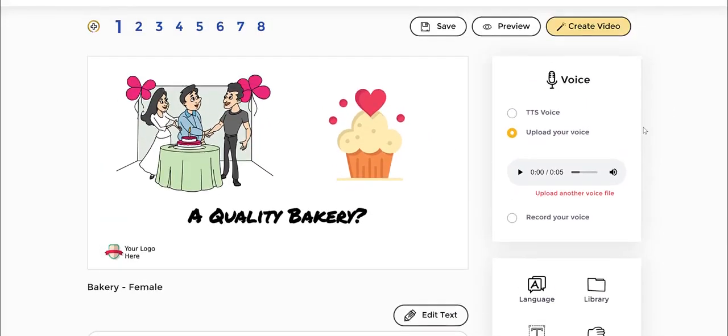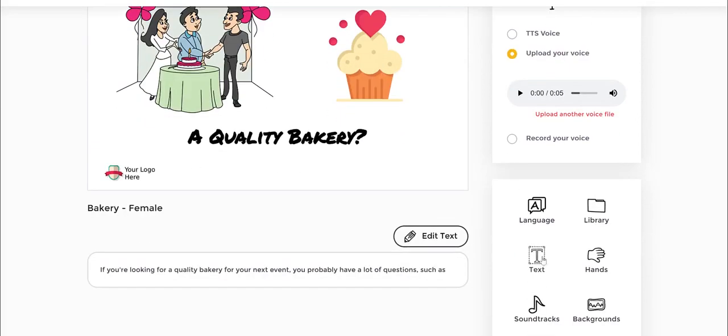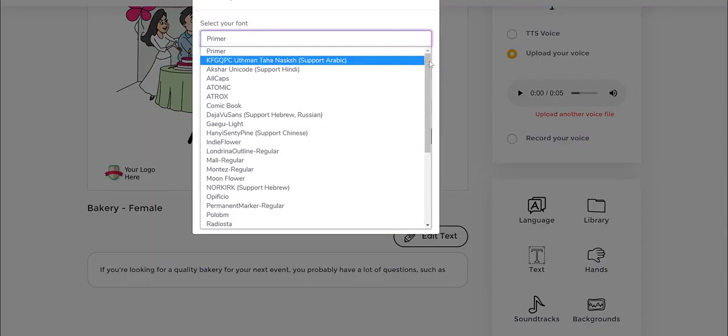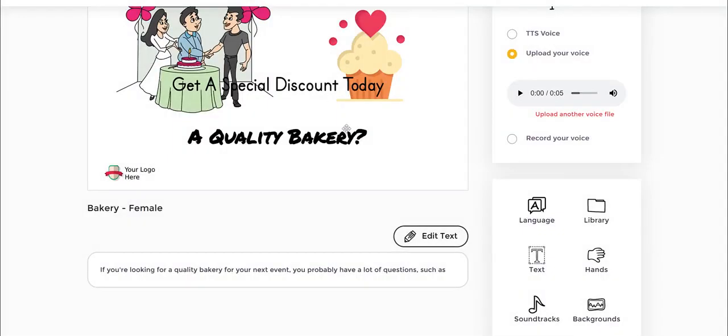Now I want to talk about some of the features that are within the application. Okay, so first thing, the easiest one is you can add text. And it has a whole bunch of fonts that you can use, and you can preview the fonts and so on and so forth. So in this case, get a special discount today. Okay, and you can change the font size as well, whatever you want, and click insert to scene. You see that right there.